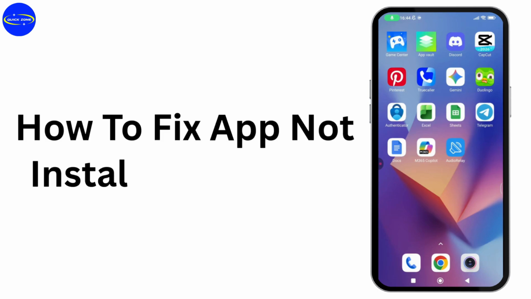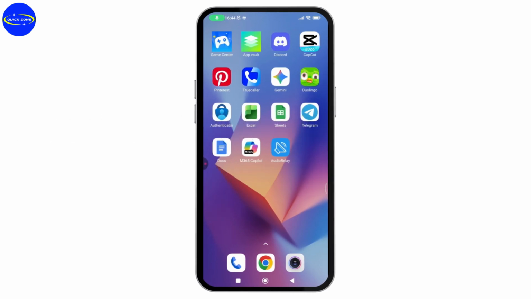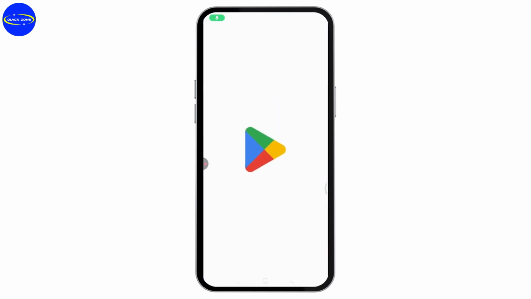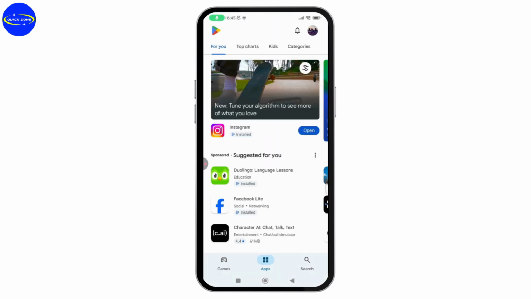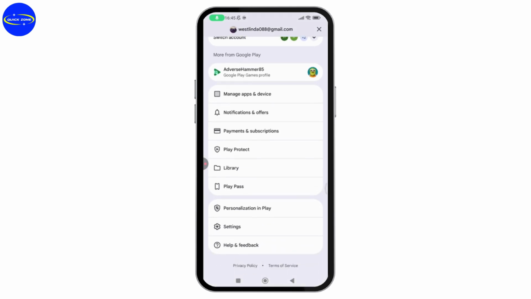How to fix app not installed problem. So if you want to fix app not installed problem, then what you need to do is open up your Play Store at first. After opening your Play Store, go with your profile, which will be in the top right. And from the profile, you need to just simply scroll down a bit and go with settings.